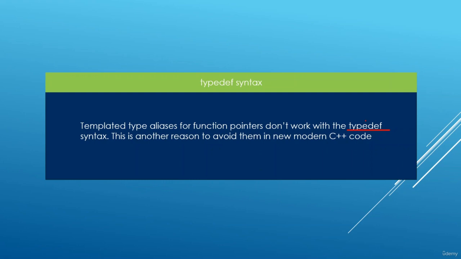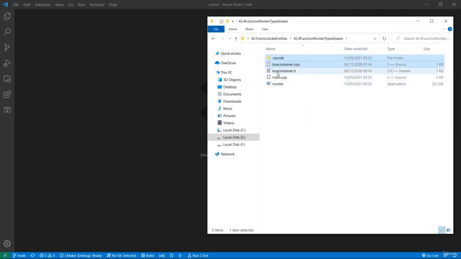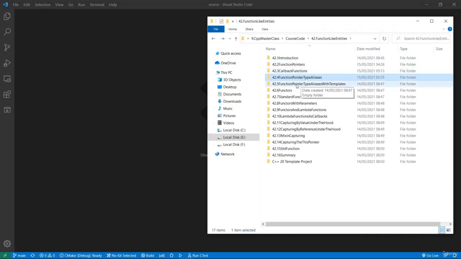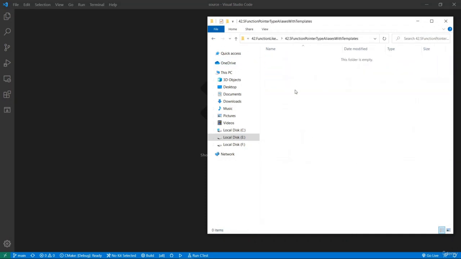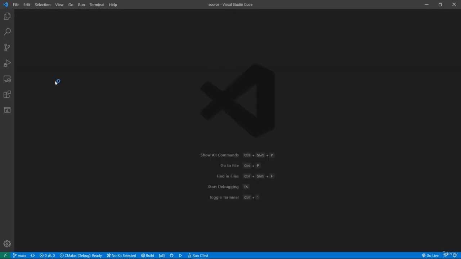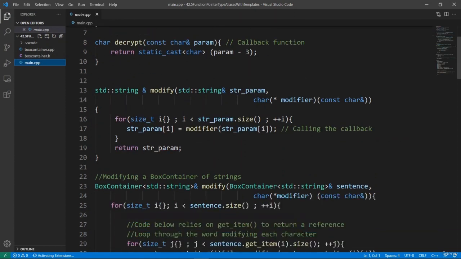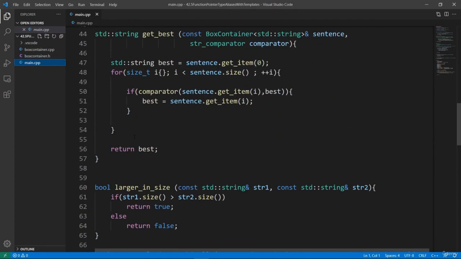Now that you know these things, we're going to head over to Visual Studio Code and play with this a little more. Here we are in our working folder. The current project is function pointers type aliases with templates. We are going to be reusing the code from the last lecture, so let's grab all the files in here. We are going to put them in our current project. And let's open this little guy in Visual Studio Code. We have our main CPP file, which is including box container. We don't need all these things we had before.